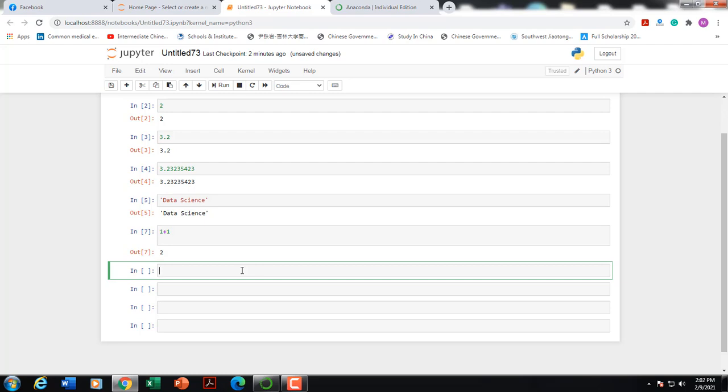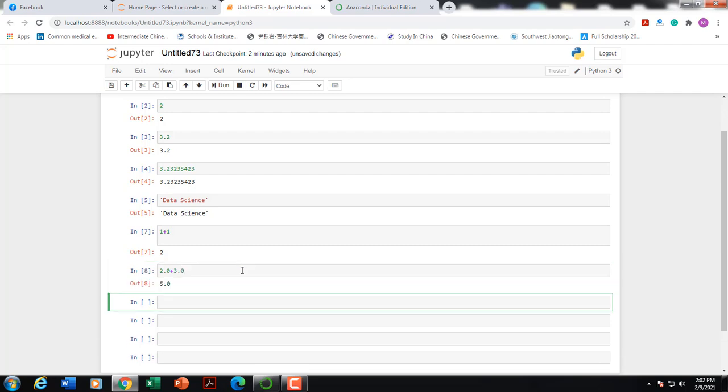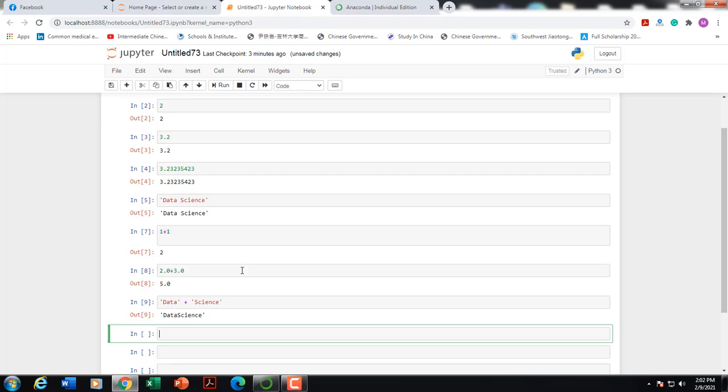1 plus 1, 2. We can also add floats as well. 2.0 plus 3.0. Pretty straightforward, very simple, nothing hard here. We can also add strings if you would like. For example, I have a string data and I would like to add it to another string science. What do I get? I get data science.